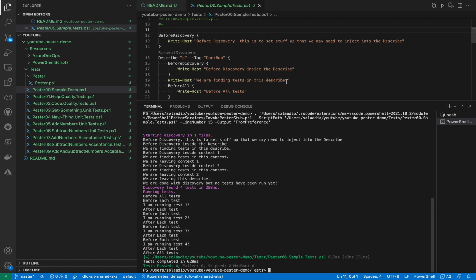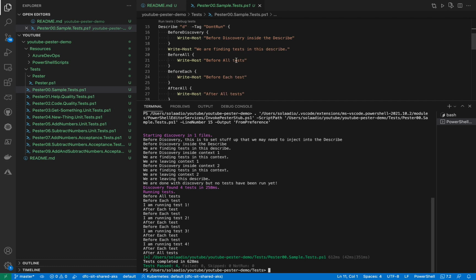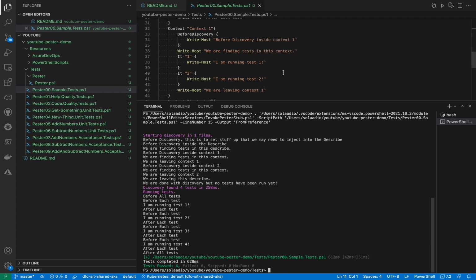We are finding tests in this describe. Now you can see this did not get printed, this did not get printed, this did not get printed, this did not get printed. It goes straight into the context. And it says before discovery inside context 1. Can you see? And then it goes on to print: we are finding tests in this context.